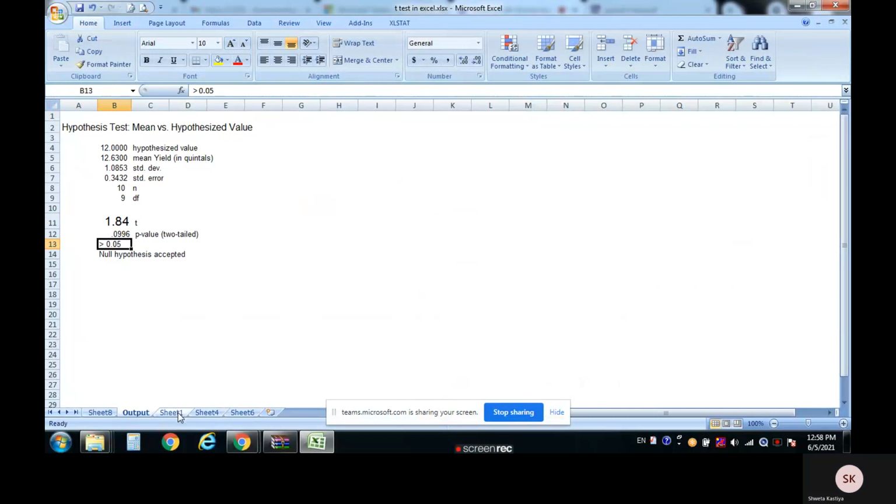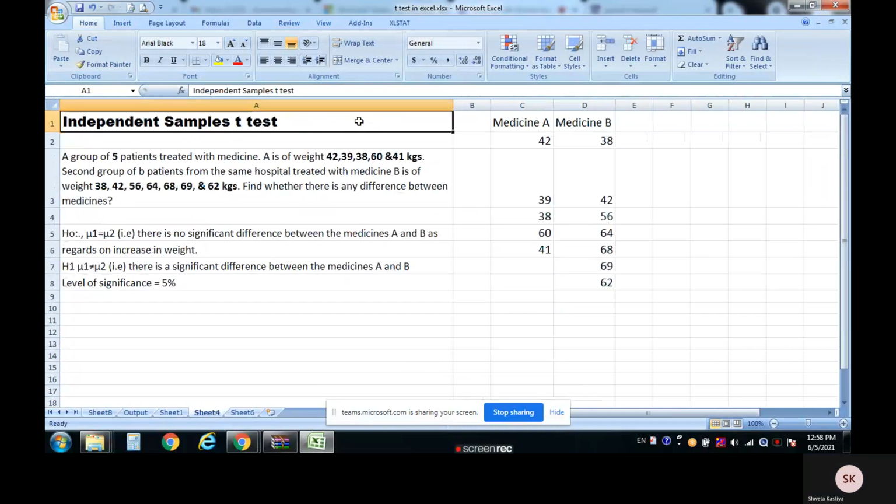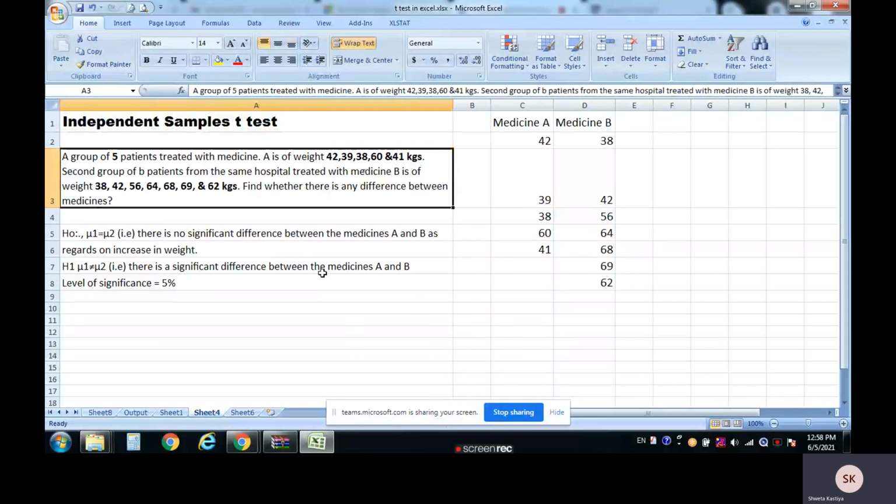Now, second type of t-test is independent sample t-test. We have taken an example. A group of 5 patients treated with medicine A is of weight 42, 39, 38, 60 and 41 kgs. Second group of B patients from the same hospital treated with medicine B is of weight 38, 42, 56, 64, 68, 69 and 62. Find whether there is any significant difference between the medicines.